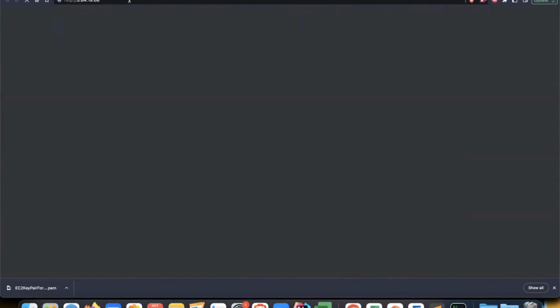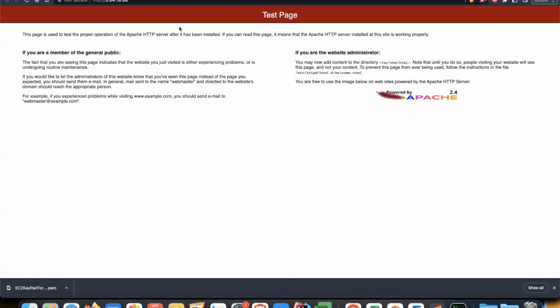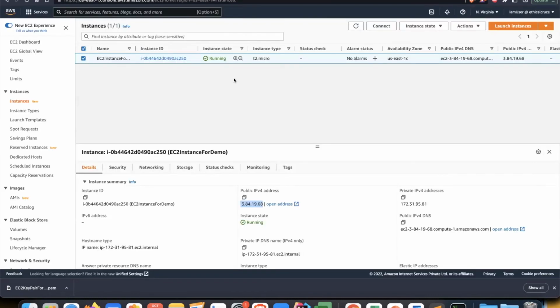And I'll open it in this manner. Okay, so here you can see this test page, which is the default page by the Apache web server. This web page is returning because we do not have any other file under the www.html directory. Since we are not having any file under this, that's why we are getting this default page. So this is how your EC2 instance is being set up.